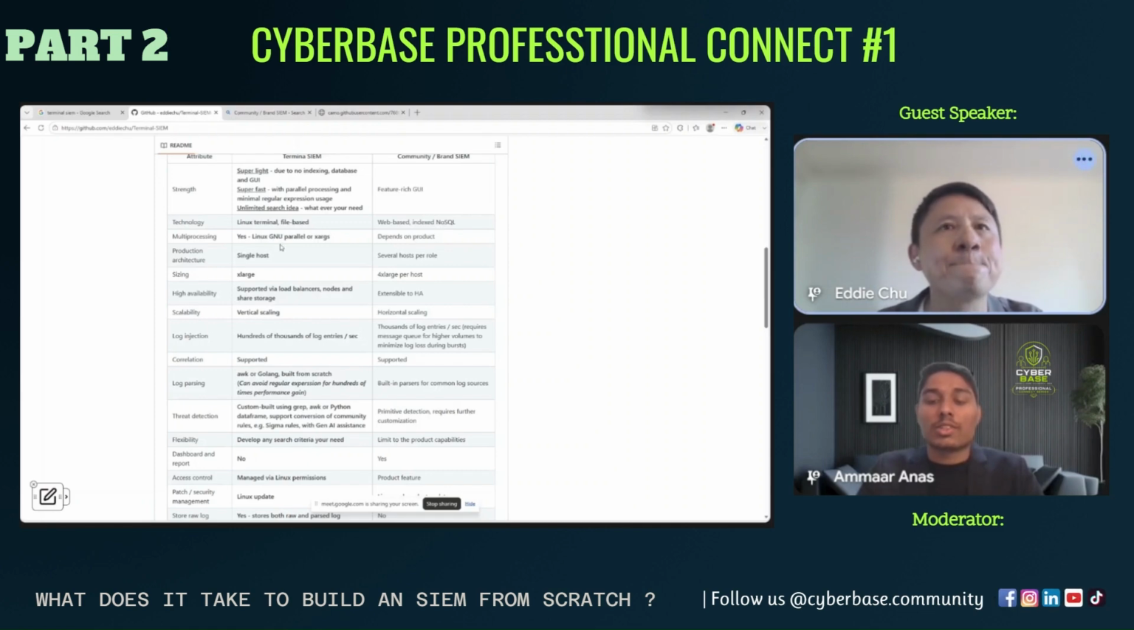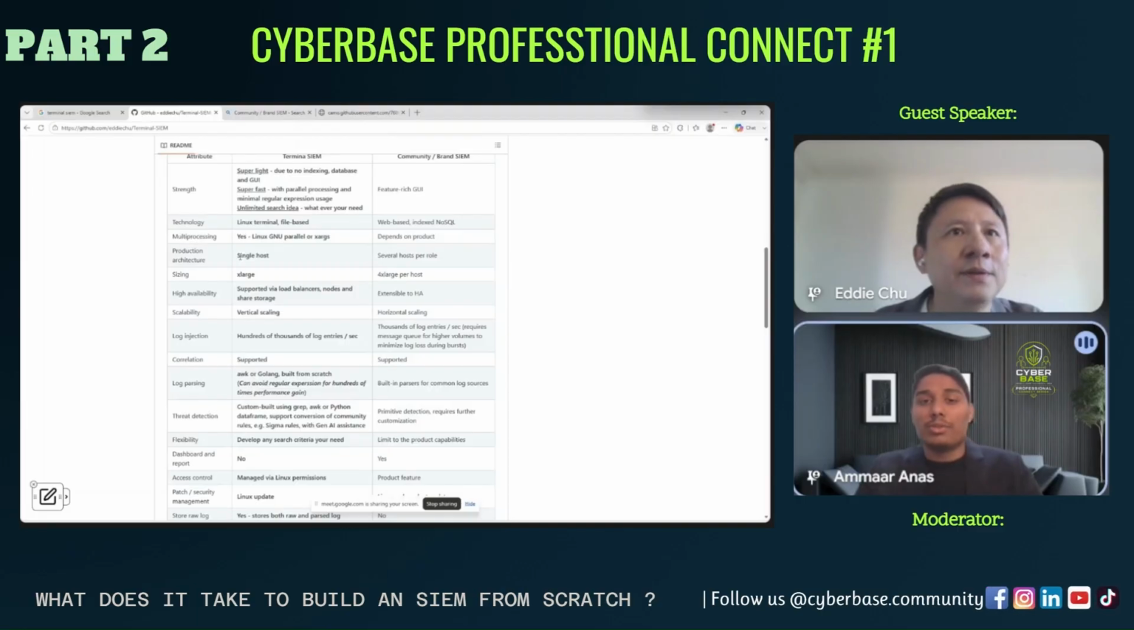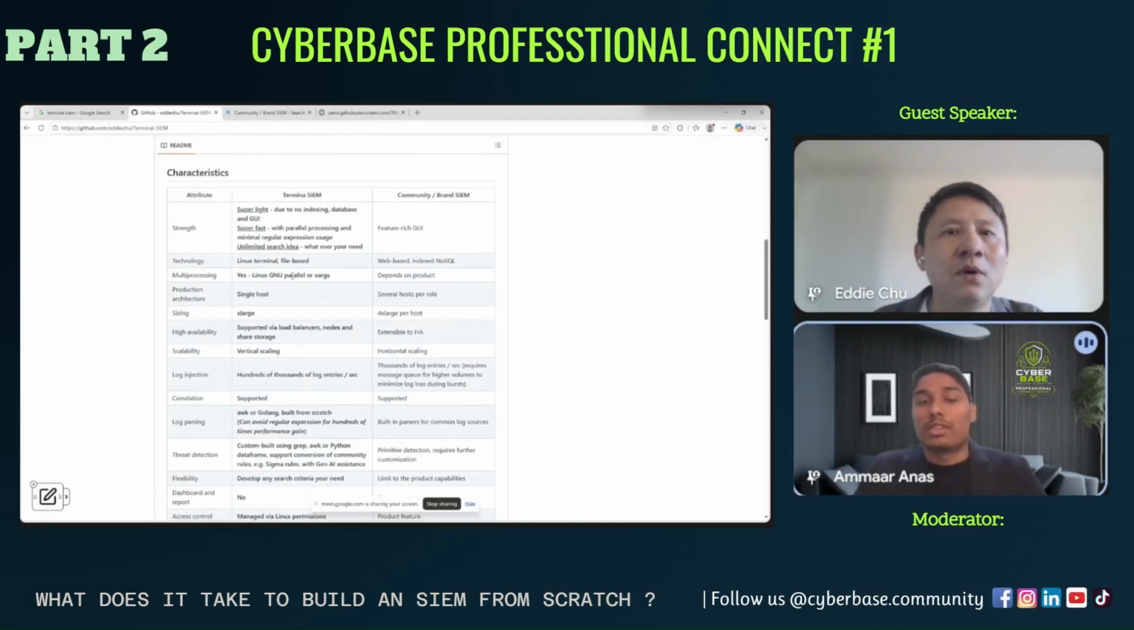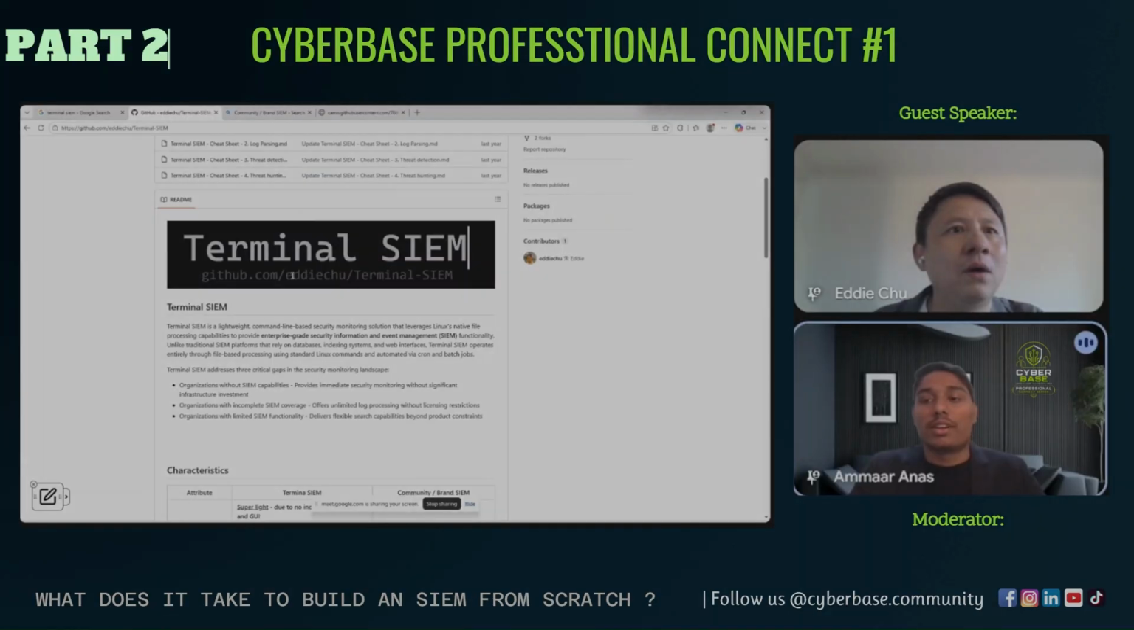Okay, so I also noticed that you have several fascinating open source projects available on GitHub. Would you mind giving us a brief overview of some of them, like the Terminal SIEM, the ransomware simulator, and all those?